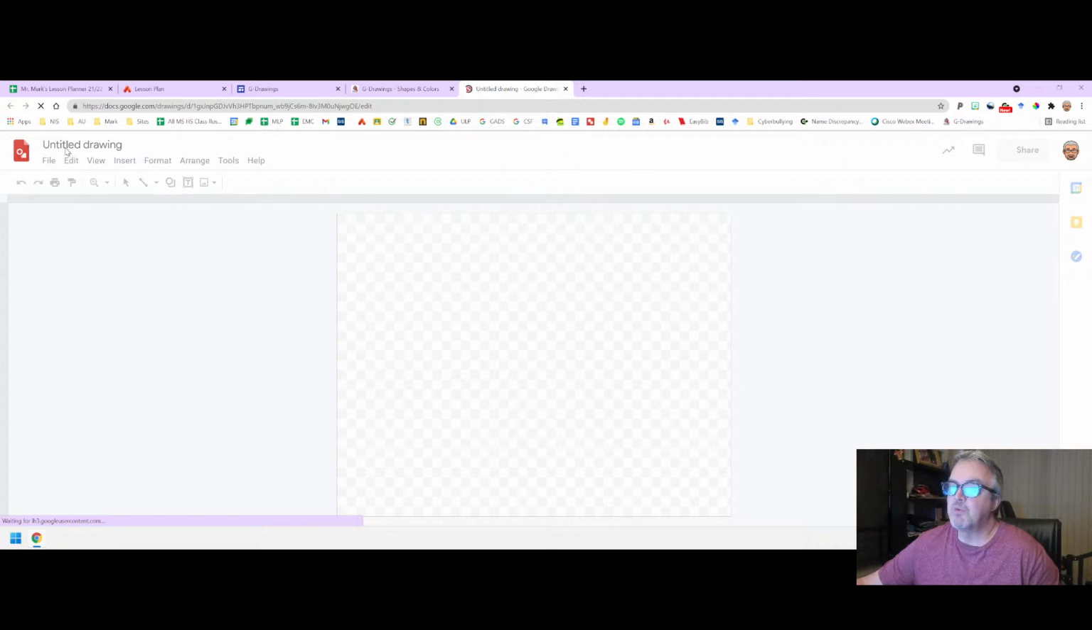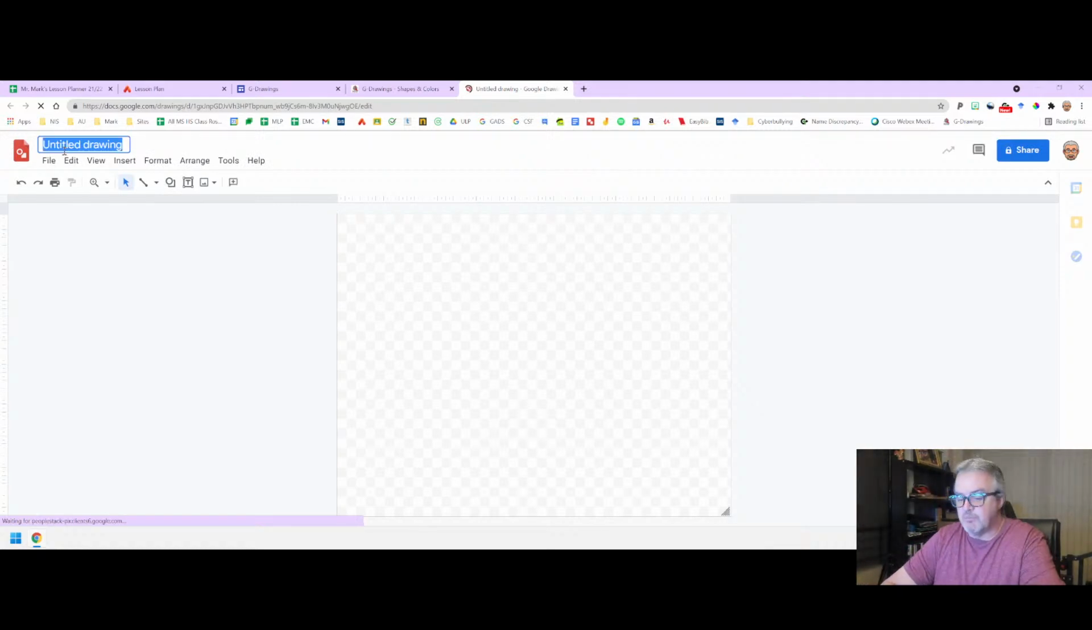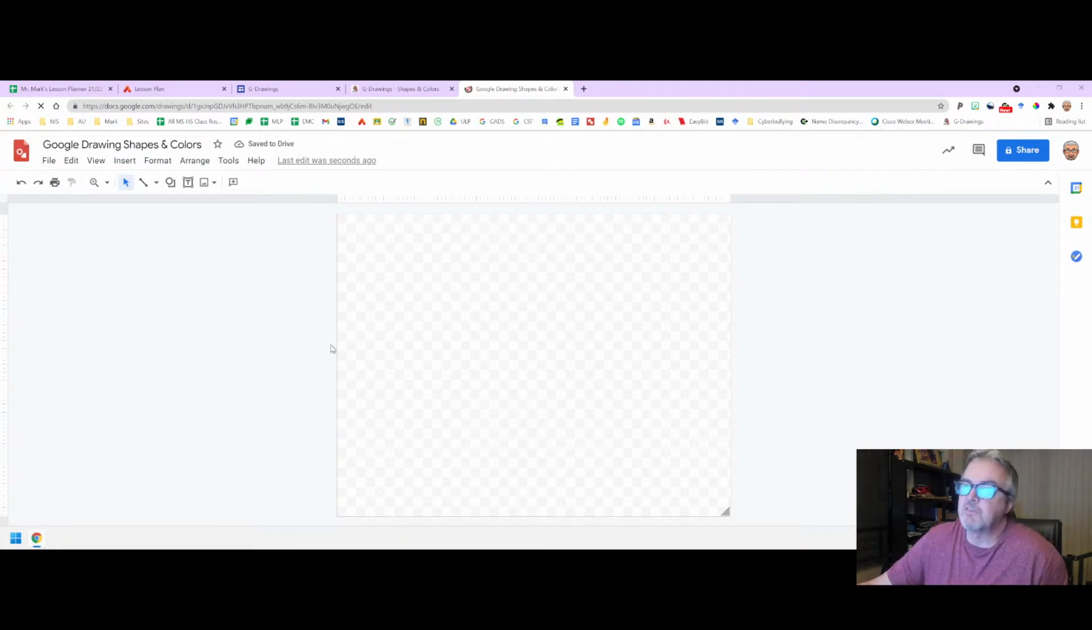I'm also going to move it to the right place because I didn't open it up inside Google Drive, so I'm going to move it right away. I'm going to call this Shapes and Colors. In fact, let's call it Google Drawing Shapes and Colors, just like that. Okay, that's great.